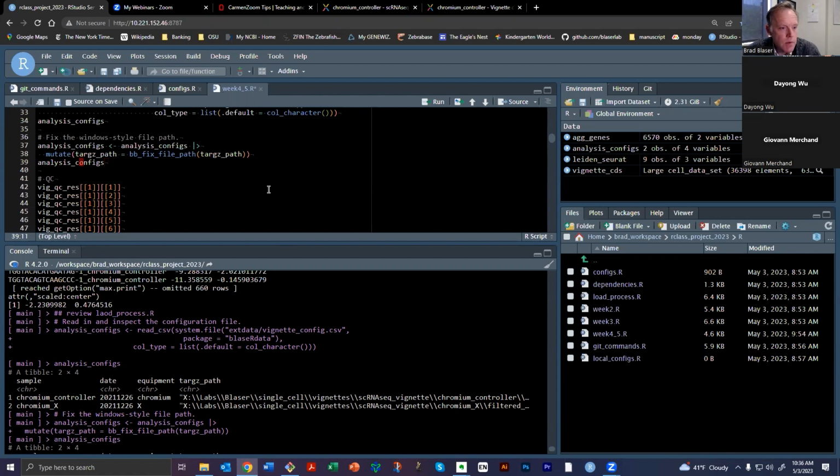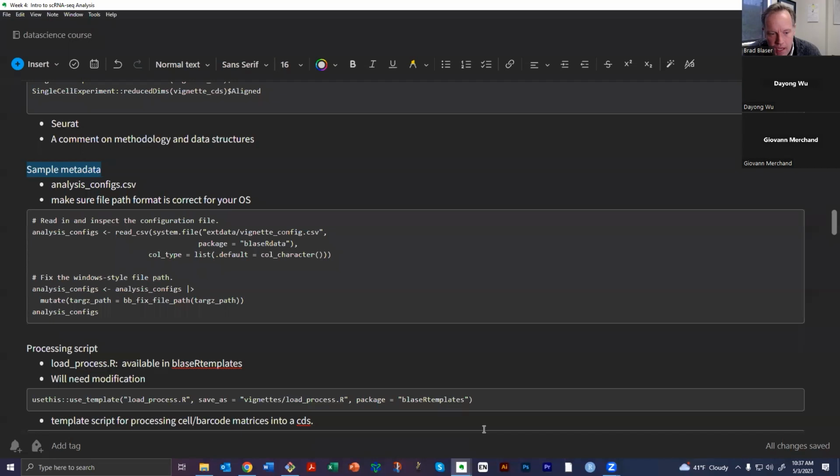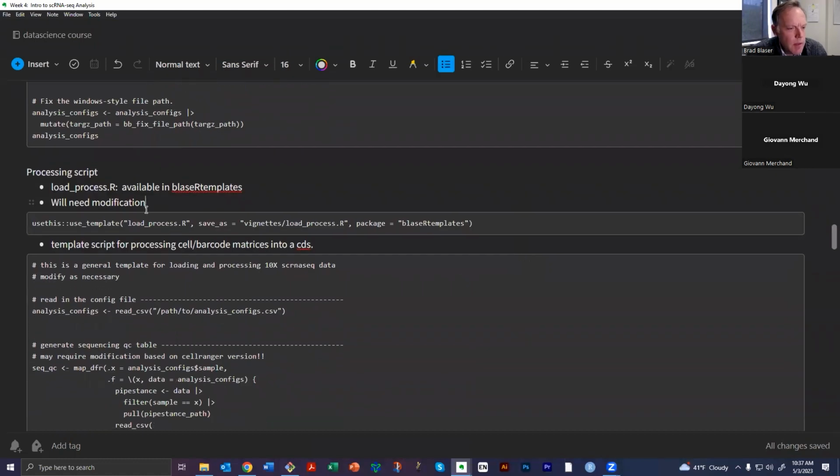Okay, so we have the analysis configuration file read in. And now is when you're going to start to do some of the processing. So I'm going to walk you through this. I'm not actually going to run this. But what I'm using, you can find in the Blazor templates package. All right, and this is really easy for you to just extract using this command if you want, and then you're going to have to do some modifications on it.